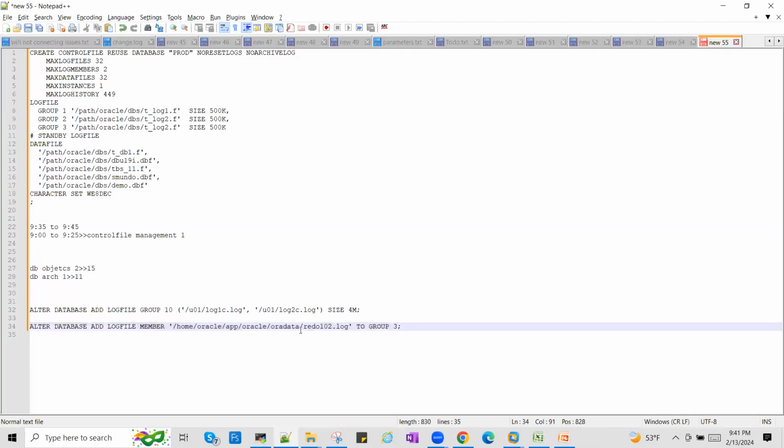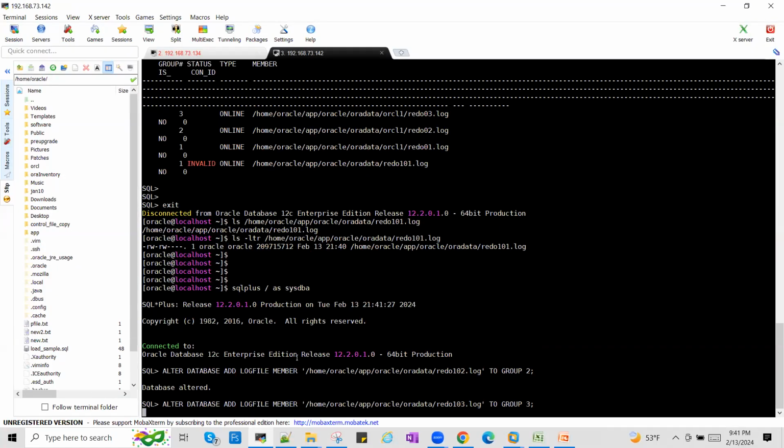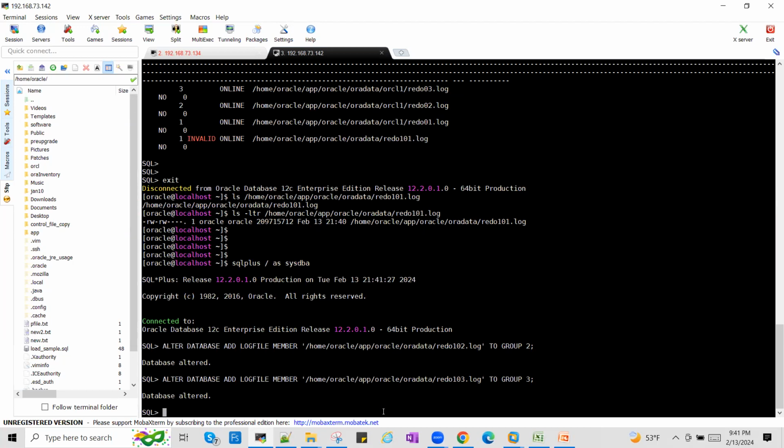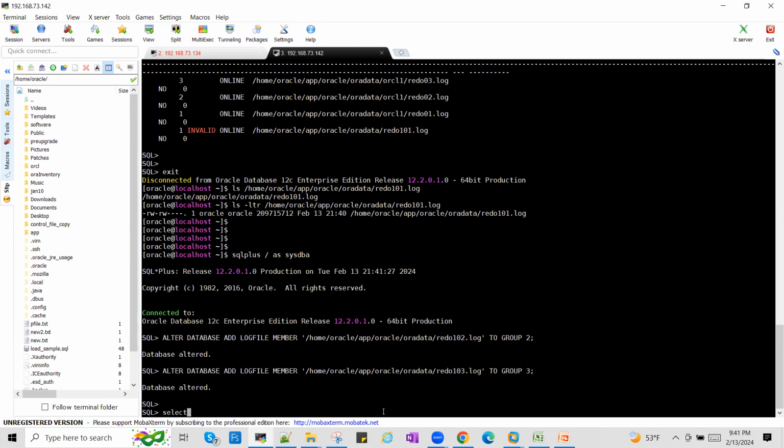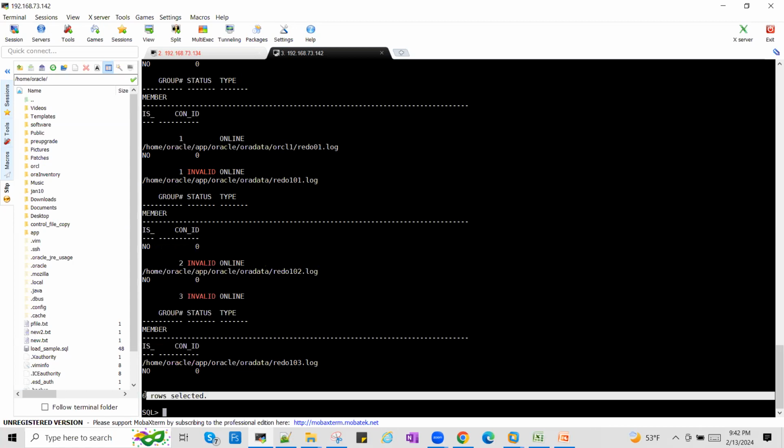The same thing for group 3. So if you add a member to one group, you have to add it to the remaining groups also. You cannot have just one group multiplexed. All three have to be multiplexed at the same time. Okay. So the new ones are showing invalid. That is fine. And the total, if you see, now it's 6 rows.